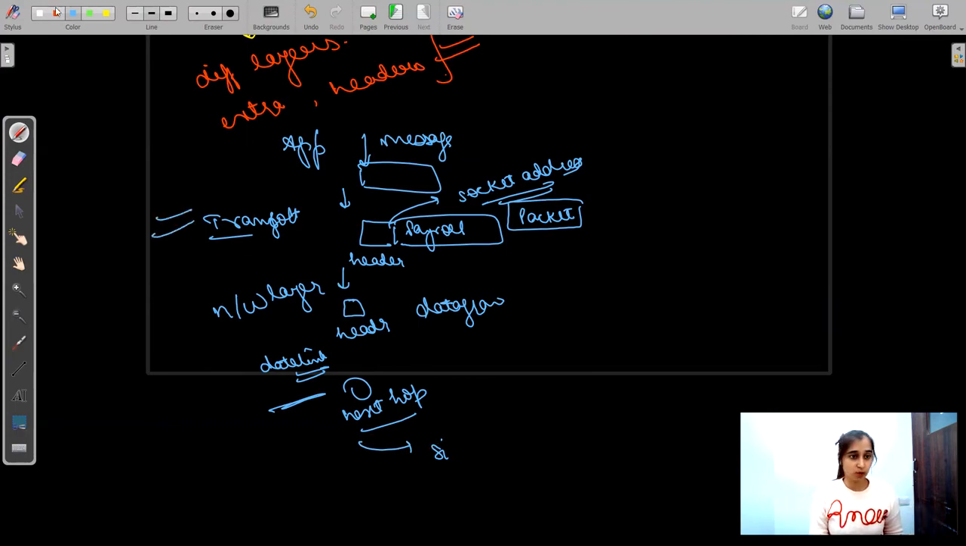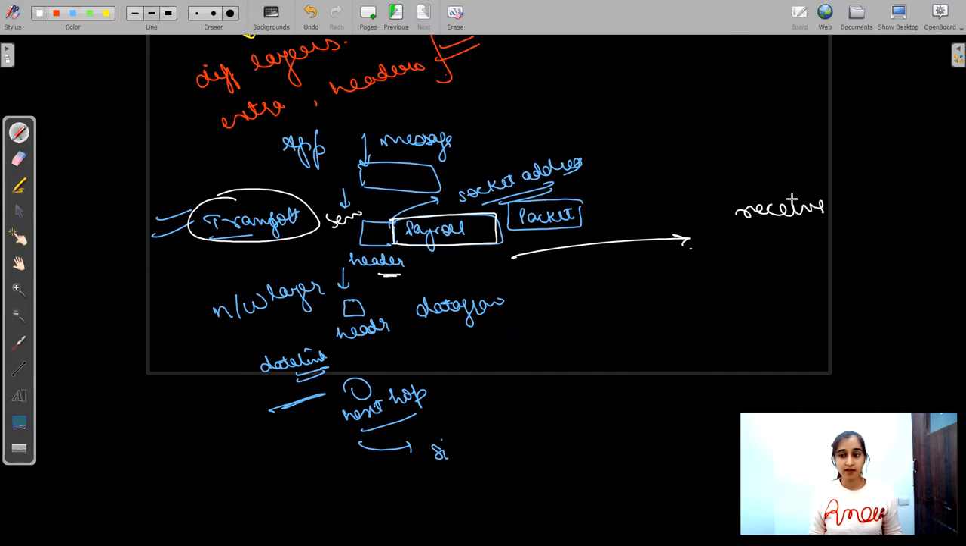Let's stick to the transport layer first. The transport layer receives a message from the application layer, and the message received is called the payload. Then it adds the header. Header means it adds the socket address and other details also. So it adds the socket address to the payload. Then it sends it to the receiver at the destination, and decapsulation happens.